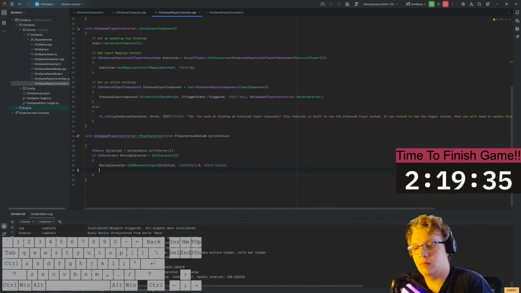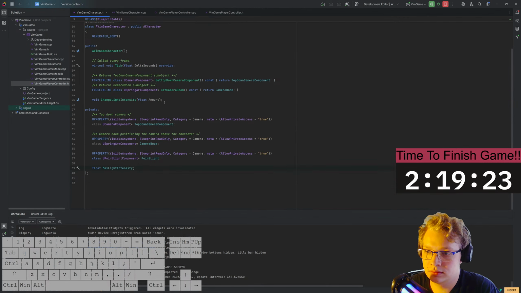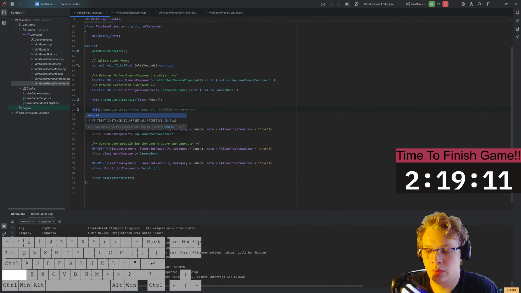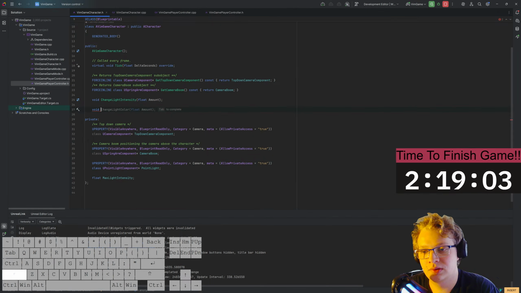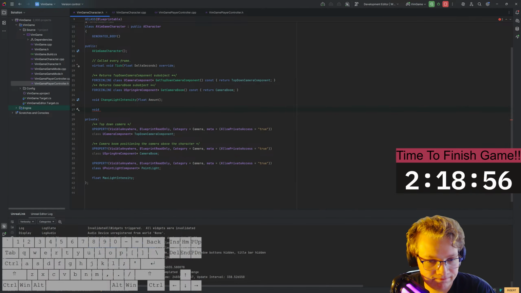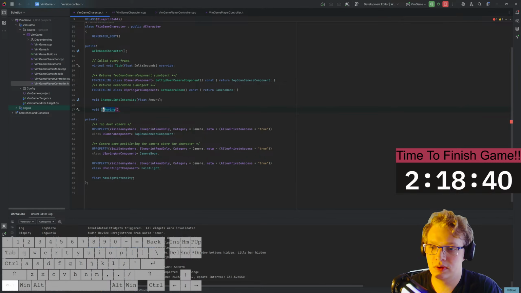I don't know. I believe input comes before the tick. So I'm going to have a bool. I'm going to add that function here, actually. Void. Increasing. No, void is moving. I hate that. Void is moving, sure. Is moving.